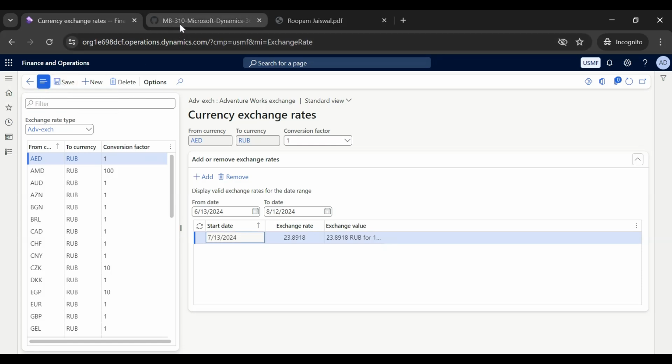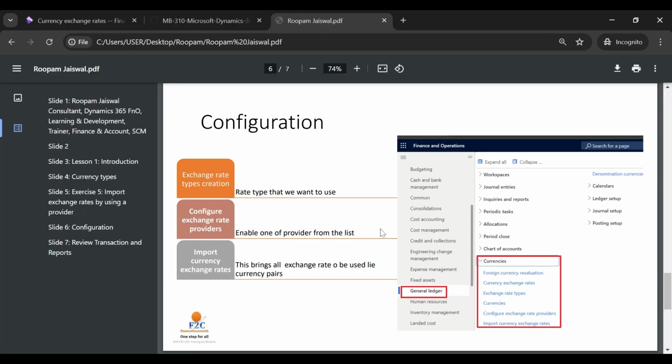Now what happens with this is that we are done with all the steps. Once it is done, when you run the forex revaluation, or when you post a transaction, you will have the data available in the currency which you have activated. At the same time, if I want to generate the financial statement report, I will be able to see the report in those currencies as well.